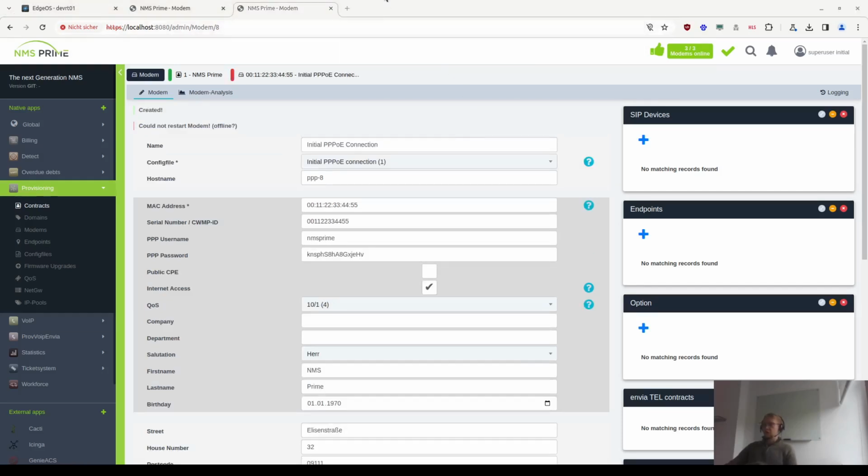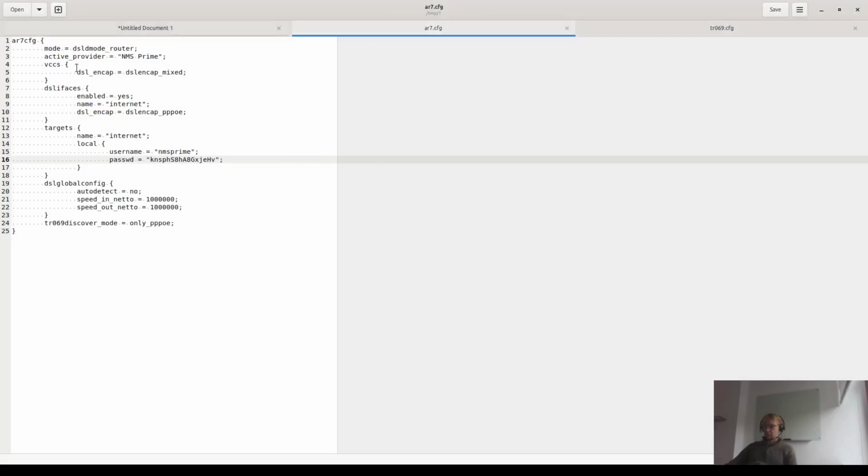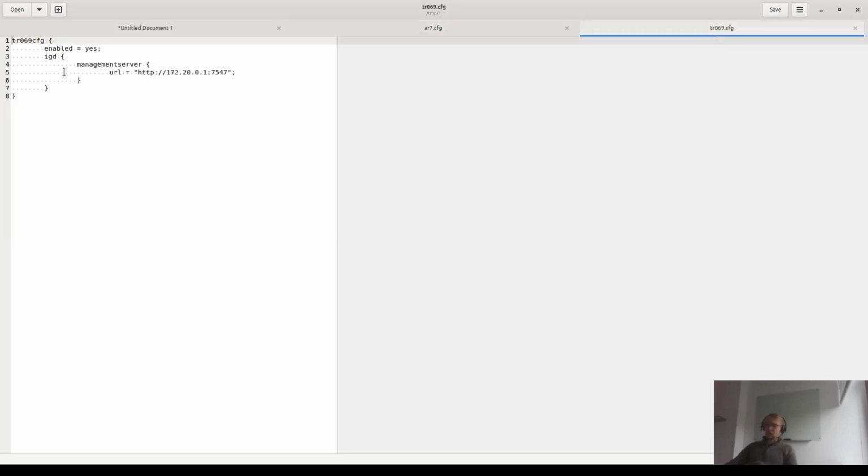And now if we look into the other file, so this was the PPPoE credentials. If we look into the other file of this default profile, we also have a management URL here. Since this is testing, we don't have any encryption, so we use HTTP. And since this is testing as well in our demo lab, we also just use an IP address.